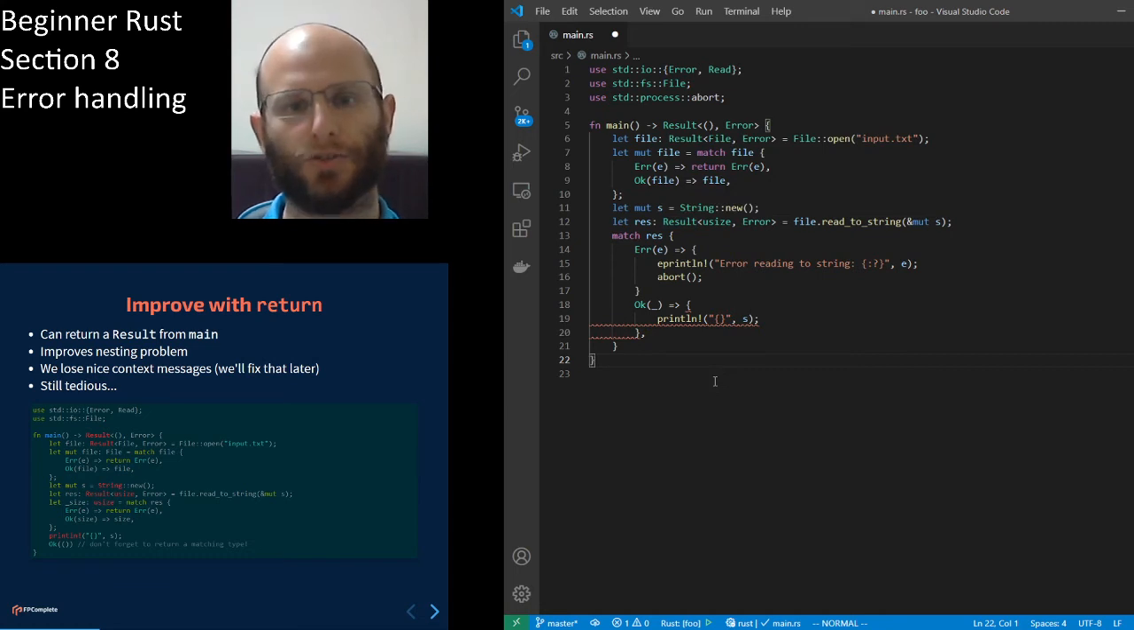This already makes the code significantly easier to read. We can see that we're doing our error handling here, and then we're done. The error handling has been taken care of. We're going to return the error. There is a little bit of a problem here.